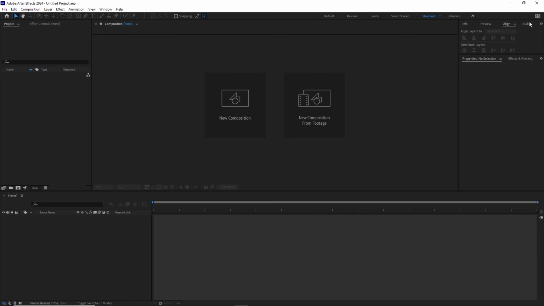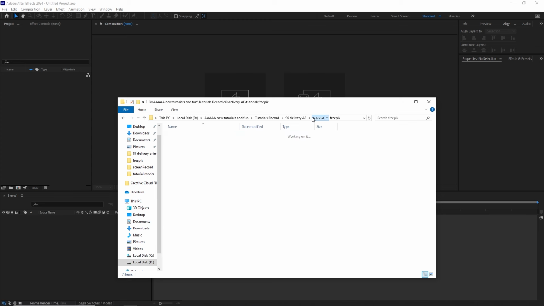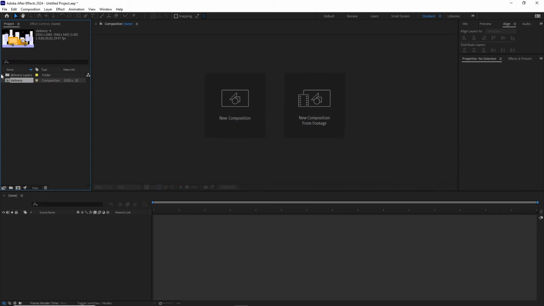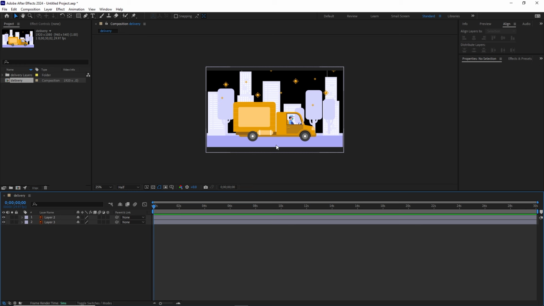Alright, so right now I'm in Adobe After Effects, and what I'm going to do is go to the place where I have my Illustrator file. This is the one that I'm going to provide you, and I am just going to drag it somewhere here, like so. Right now I want this to be composition, I want this to be layer size, so this should be default, and I am just going to click OK. Now I'm going to double click on this delivery composition, and it is going to open like so.